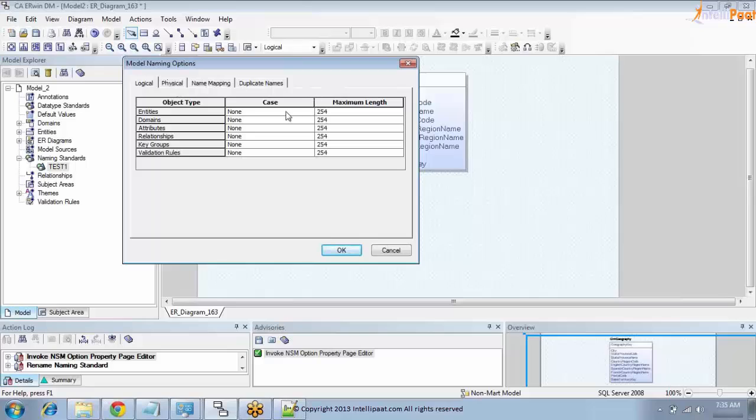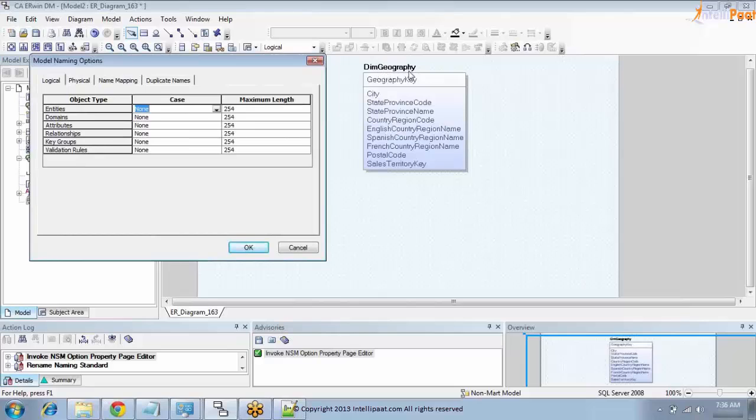So if you want to convert the entity name to uppercase, you can use upper. If you want to just convert the first letter to uppercase, you can use initial. Okay, so for example, I want to convert entity name to upper. In the logical, I'll use upper. Once I apply, you will see the change here. Then similarly in physical also you can do that, tables, columns, etc. If you want to use uppercase, we will say upper for the column names.